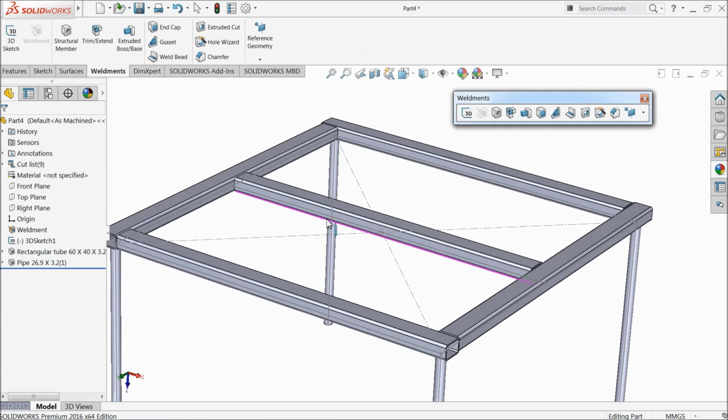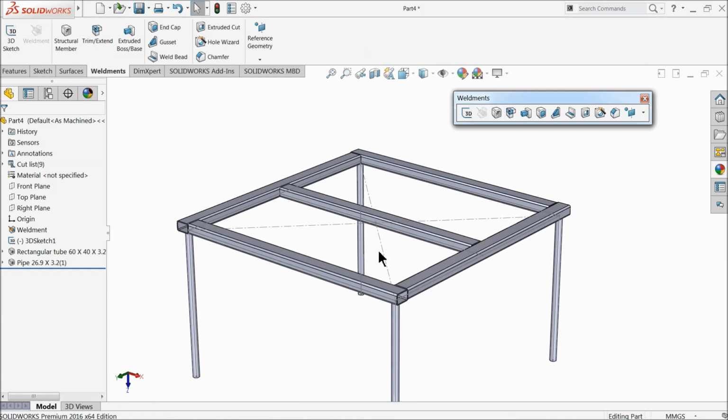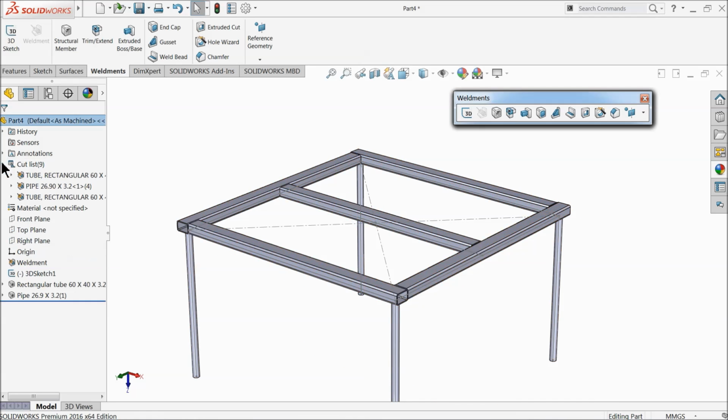So these are the two groups, and the third group we created. Now you can see here in the cut list, you will find 3 groups. This is the first group, this is the second group of pipe, and this is the third group. This will be automatically updated.